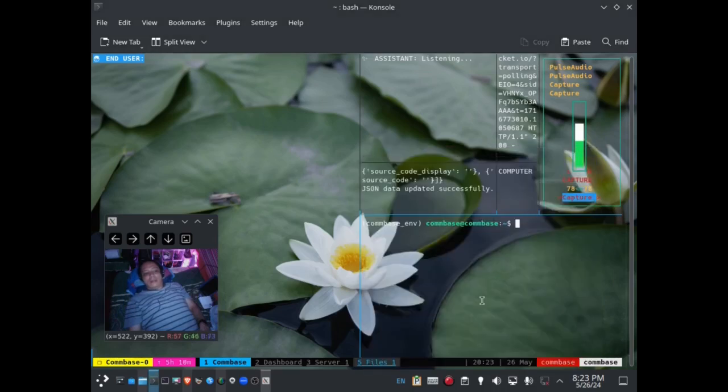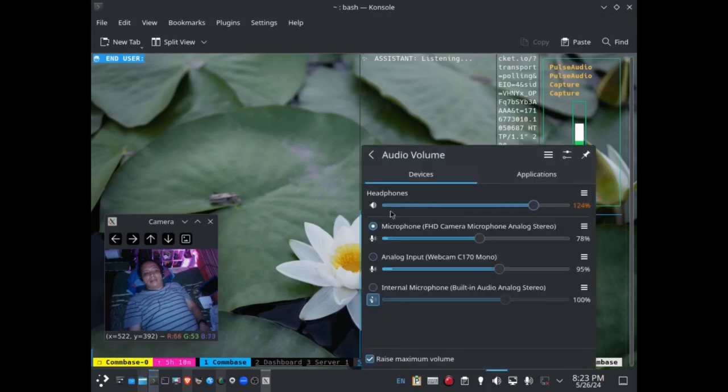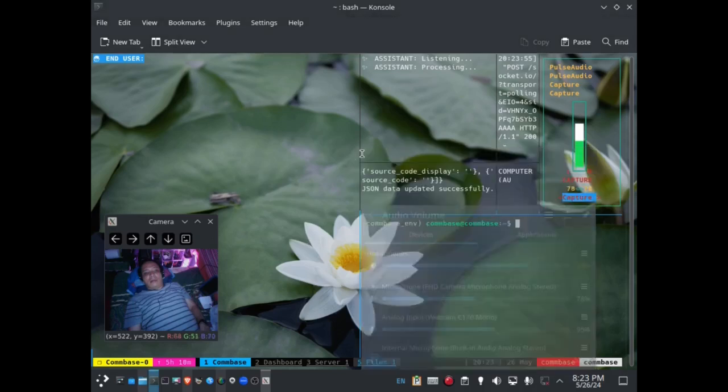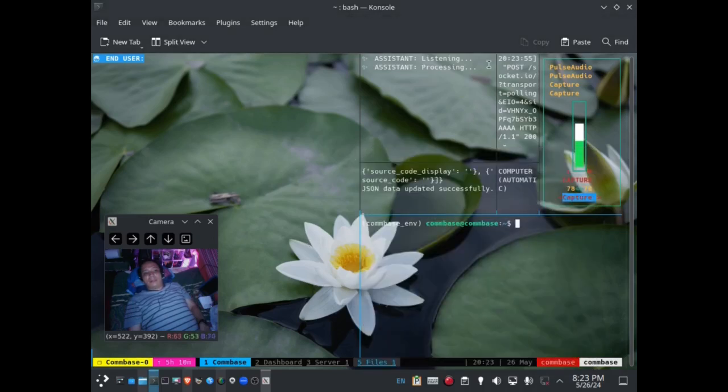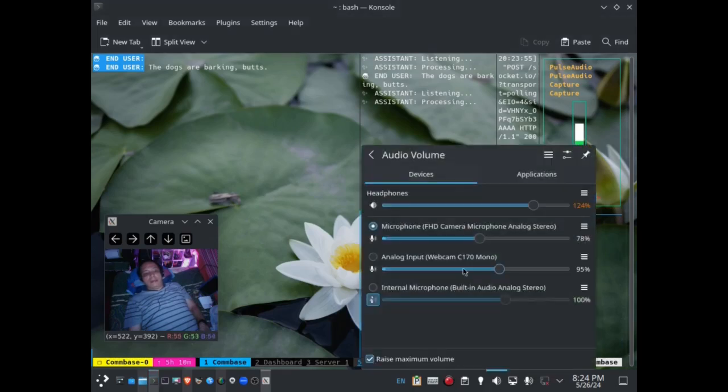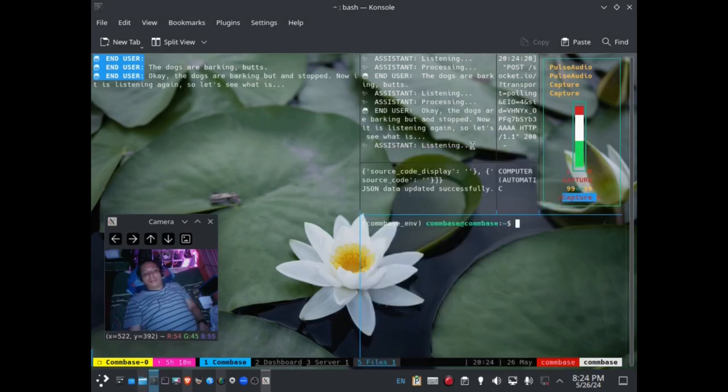The dogs are barking, but they don't interfere. Okay, I said "but" and now it's processing because it was not listening. Okay, the dogs are barking, but... and it stopped. Now it is listening again, so let's see what it is capturing, and now it is processing again. Maybe because I touched this too much, I'm gonna increase it, and it starts processing again.